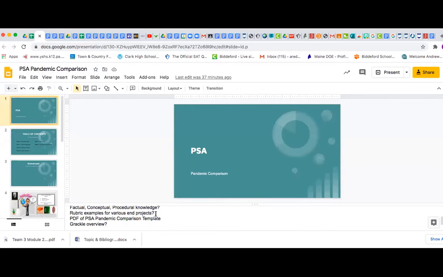I also wondered because I found several rubrics for end projects, because again, the PSA doesn't have to be a video. It could be a broadsheet or a flyer or a poster or any number of things. I wanted to leave it open as far as what they were going to create for an end project. But I did find some rubric examples for all of those, and I'm not sure if that should be included in the presentation as well.